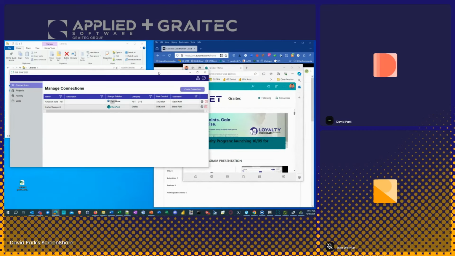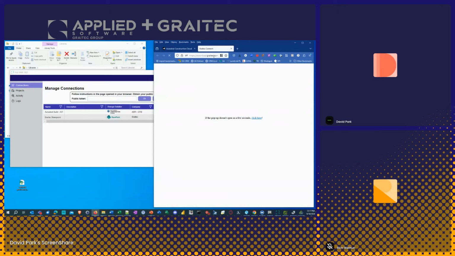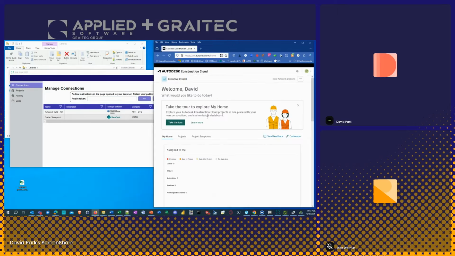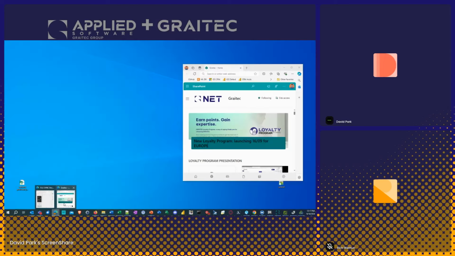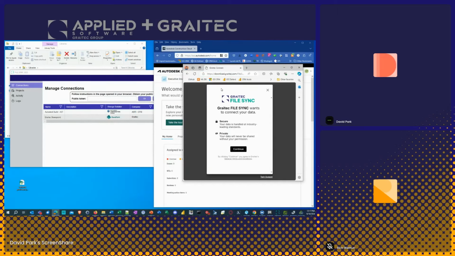All right. So to create a connection, I'm going to create connection under the Connections tab. That's going to pop open a window in your browser. I actually have to use Edge for this due to how we have things set up. So I'm going to switch back to this one, paste that in here. So it's going to come up and say, GRAITEC File Sync wants to connect to your data. You'll say continue.